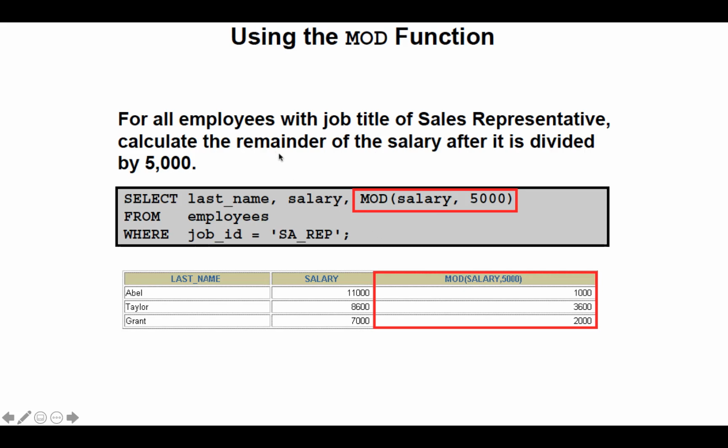So what do I want to do here? I want to calculate the remainder of the salary after it's divided by 5,000. So I'm using the mod operator, mod salary and 5,000, and that's how you use it. You provide the field in the table, comma, the number to which you want to mod. So I'm modding the salary with 5,000, and this is going to be the result, and this is the salary. If you check it, you'll find it right.